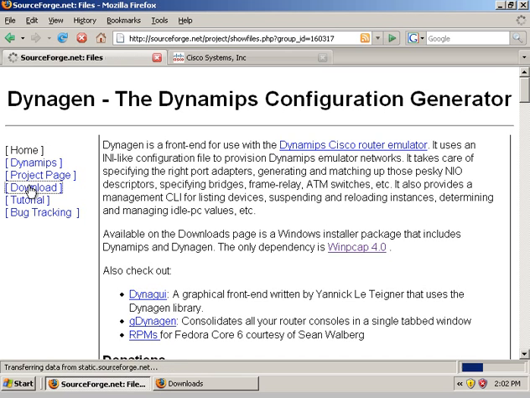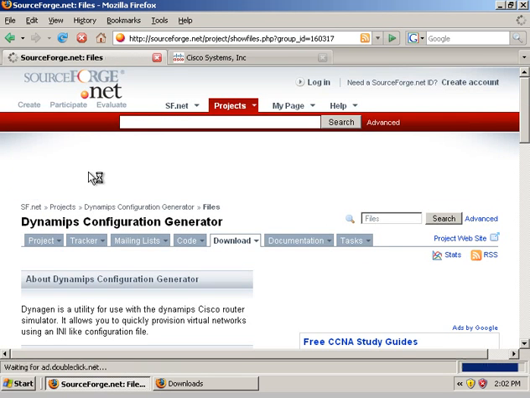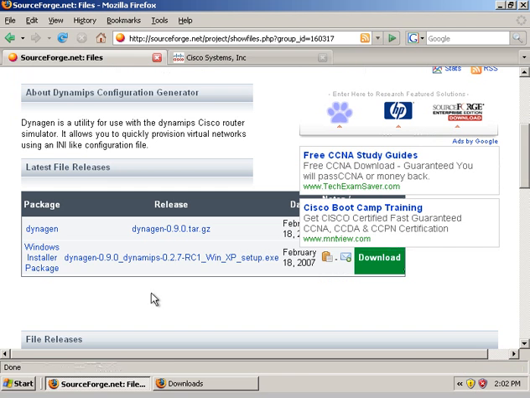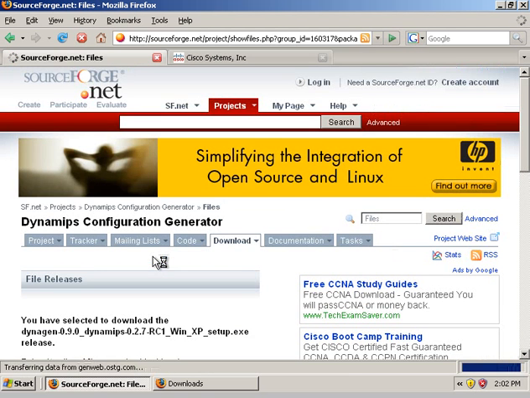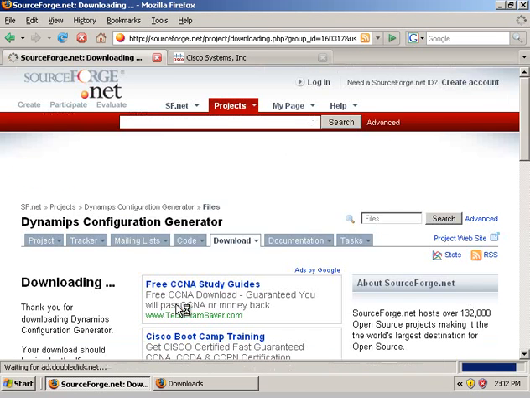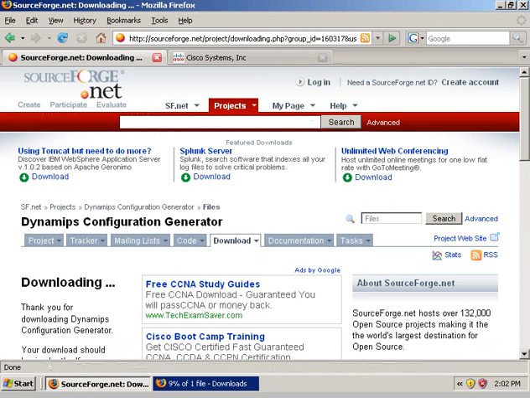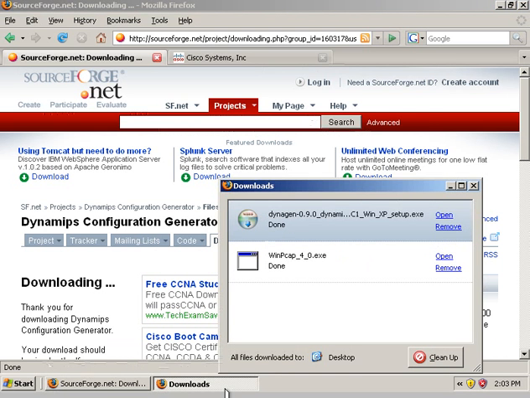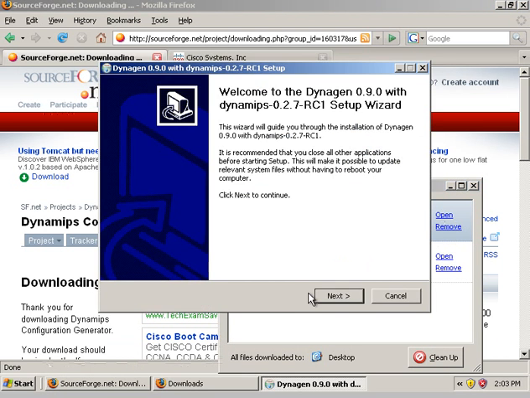So we'll go ahead and download the DynaGen process for Windows XP. And once this is complete, we'll go ahead and install the DynaGen process. And we can see that this does include Dynamips. It says this is version 0.2.7 release candidate 1.